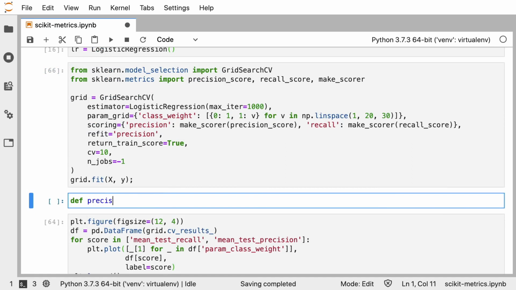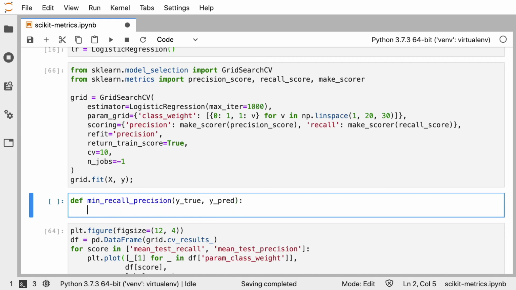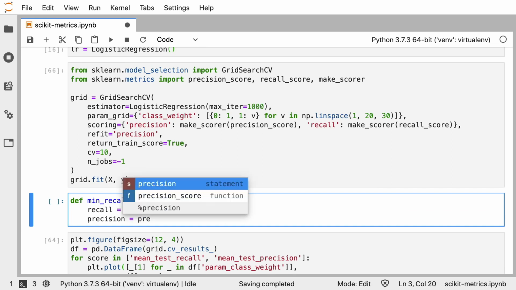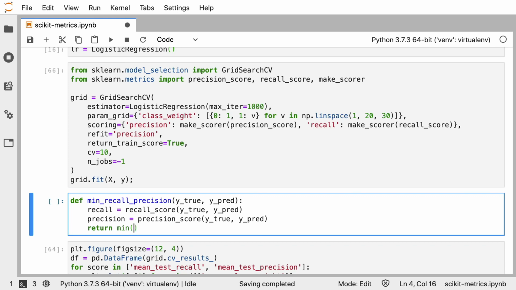Now you might remember that the precision score function that we had, that's the function that we're using over here. But the signature of that function was that we said, hey, there's these true labels going in, and there are these predicted labels going in, and the output of this function was a number. So let's use that as a template to create our own. And I will call this the min recall precision. And if I want to calculate the minimum between precision and recall, I'll first calculate the recall. Next, I'll calculate the precision. And then I'll return the minimum of the two.